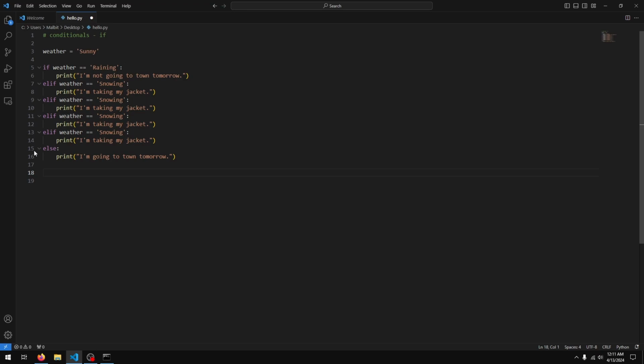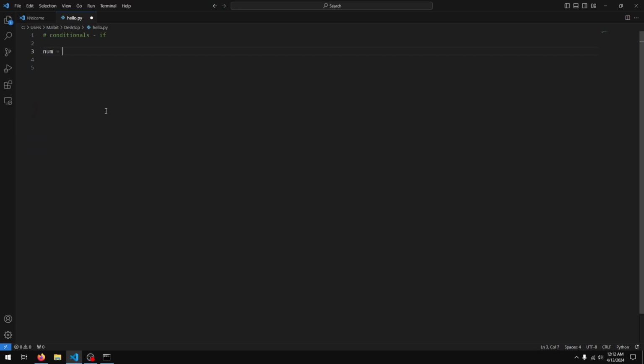Okay, I hope you gave that a go. So the task was to ask the user for some number. So let's just say num equals input, enter a number, and let's convert this into an integer. You can also do float. Then let's check if the number is positive, negative, or 0.